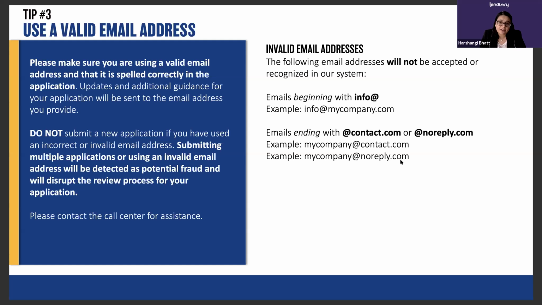And in the event that you fill out the application and then later you realize that you put in the wrong email address, that is okay. Do not worry. We have the call center for you to actually reach out, and they will be able to help you with that part.